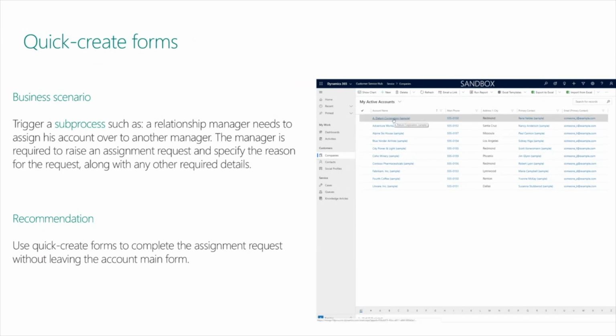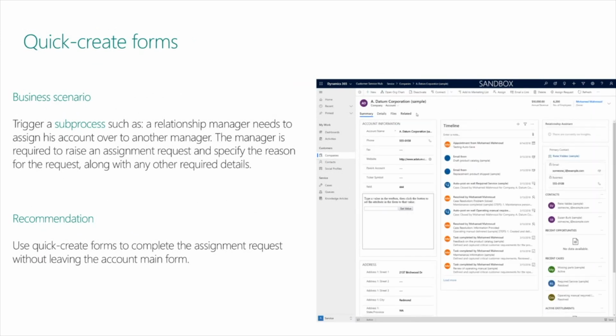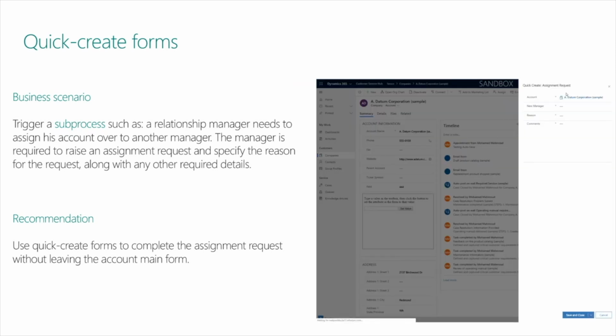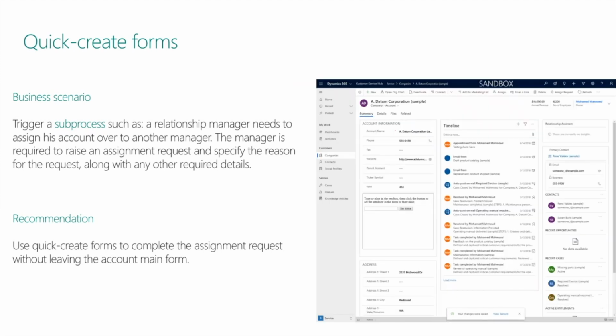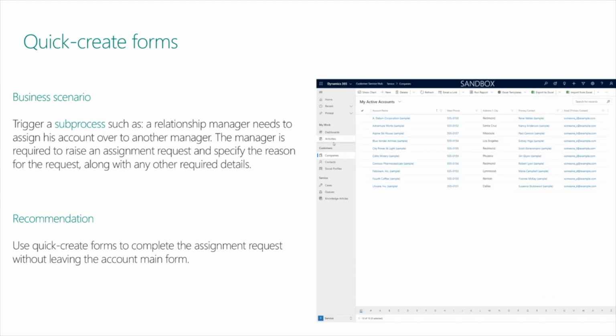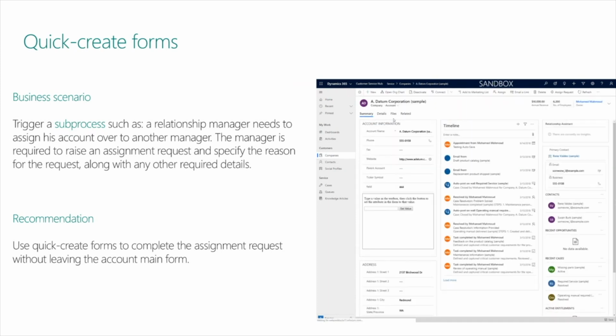Another good option is the quick create form. This is extremely useful when you want to trigger a sub process. For example, relationship managers need to assign their account or accounts over to another manager. So the manager is required to raise an assignment request and specify the reason for the request along with any other required details. At that point, a simple configuration of the quick create form will definitely achieve that. Then you can manipulate the quick create form and apply some of the business rules that you need as part of that form.